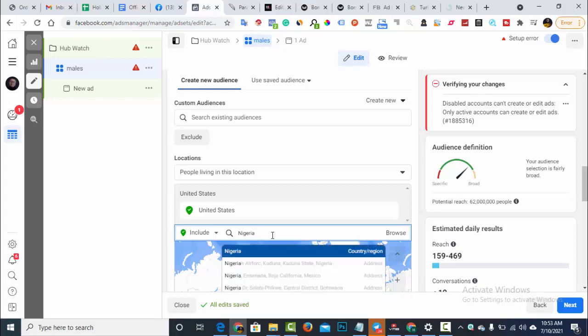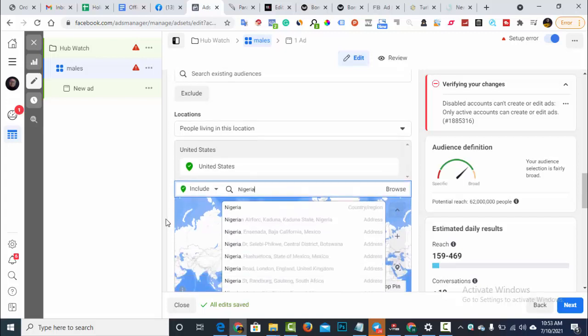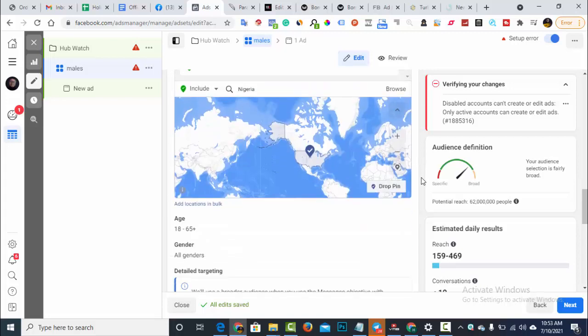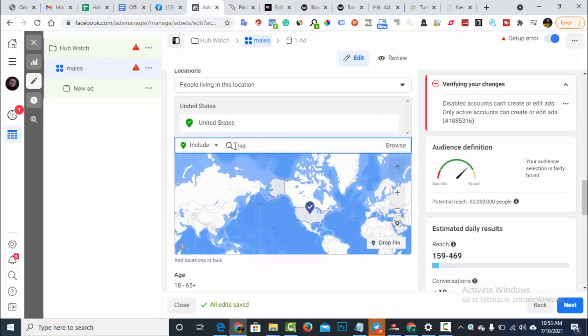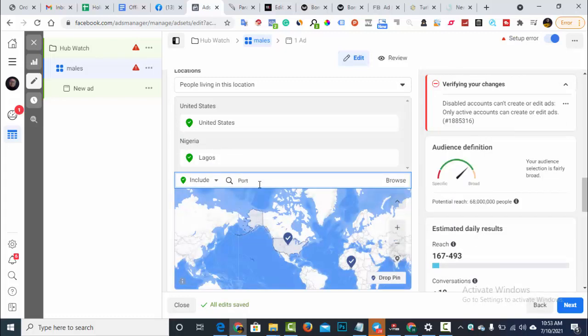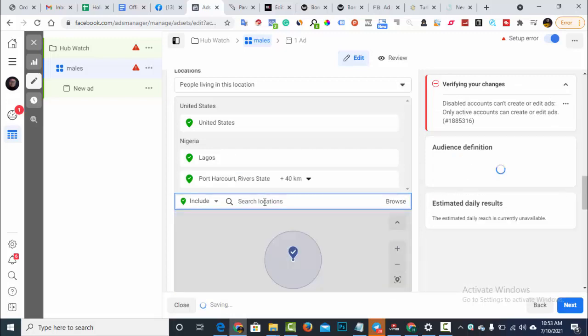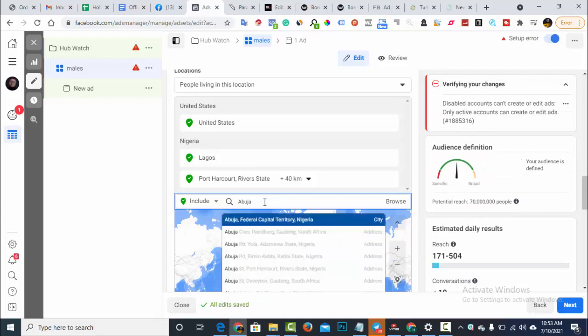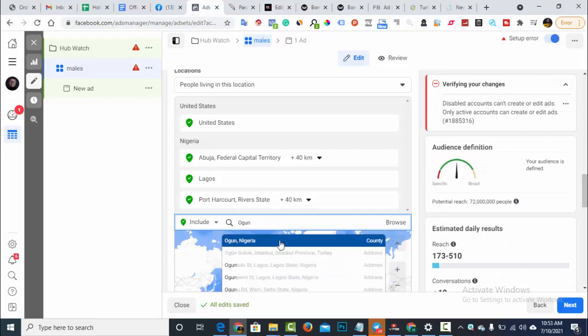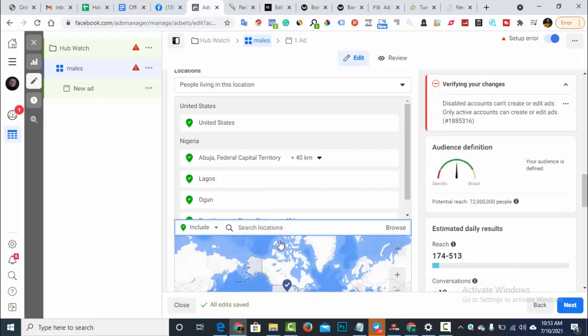If your supplier is in Lagos or in any region and the person just works within your region, then you can go ahead and type in that region that you want to target. It could be that you just want to target Lagos, Port Harcourt, Abuja, or maybe Ogun State, places that are easier to get to. You want to target all of these regions.